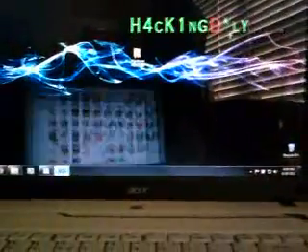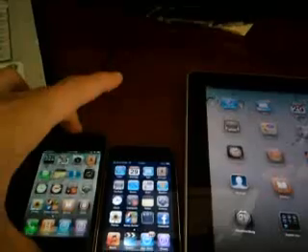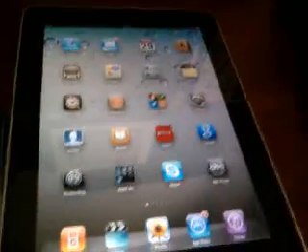But in order to get onto that, well, let's get on to it. First, you need an iPhone, iPod Touch, or iPad. Okay, so you need an iPhone, iPod Touch, or an iPad. This is the iPod Touch, 2nd gen. This is the iPhone 4, and this is the iPad.